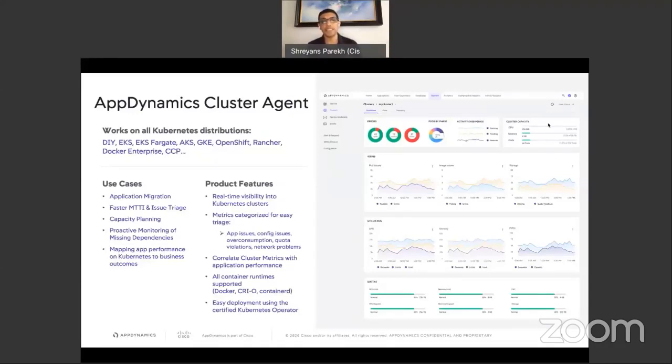Secondly, faster mean time to innocence and issue triage. The cluster agent enables your DevOps teams to better and faster troubleshoot mission-critical issues that may be arising in specific applications, specific areas of your container or your pods, and really drill down into deep diagnostic metrics to be able to surface the critical issues at the right time, again, in real time.